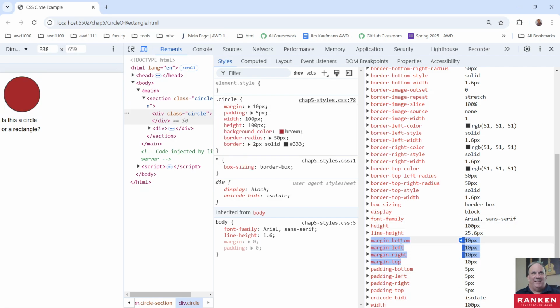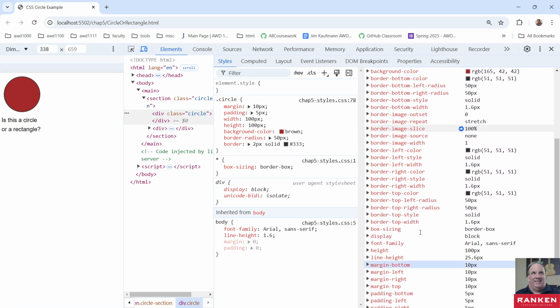But if there's a scenario where you only want a margin bottom and you don't want anything else, the only way you're going to be able to do it is to specify margin bottom, because it's not an option in the shortcut to do just the bottom. If you just use one value here, it's going to be all the way around. If you do two, it's going to be the top and bottom, and the left and right. So if you want just a margin at the bottom, you're going to have to specify it like this. We'll look into that a little more in a bit. Just want to point that out.